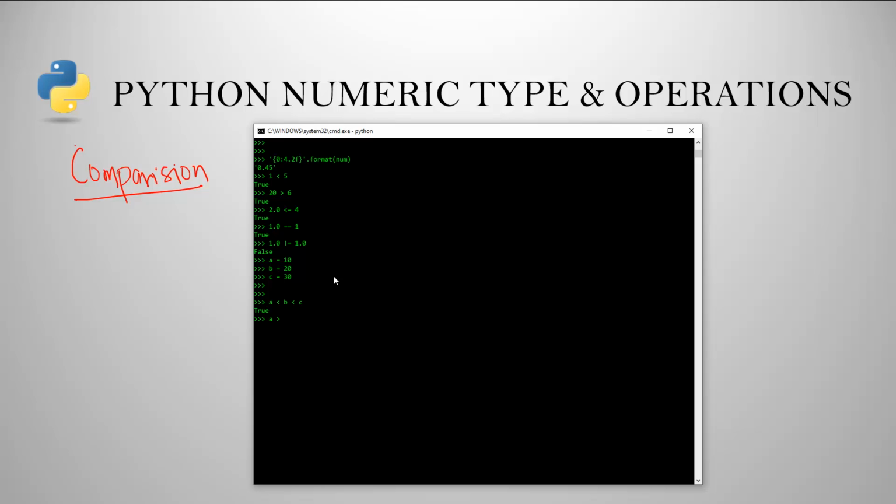If we say a is greater than b is less than c, it will return false. So what it will do, it will check each and every expression. For example, first it will check if a is greater than b. We can see a is 10 and b is 20, so a cannot be greater than b, but b is less than c, that's true, but the whole expression is false, so it returns false.